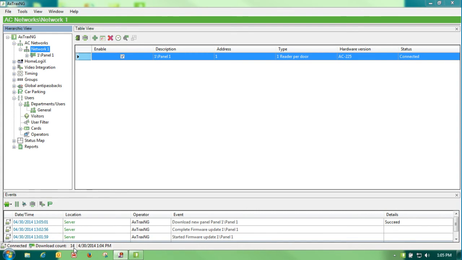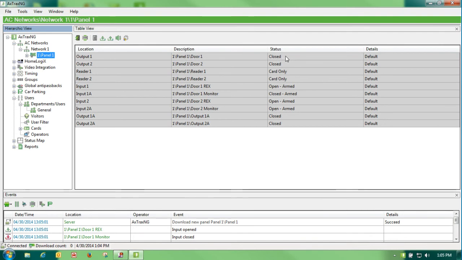Okay, now you can see that we started our configuration download. You can see from our panels we are connected. We can look at our panel. We see card only, card only. We have now completed our upgrade.